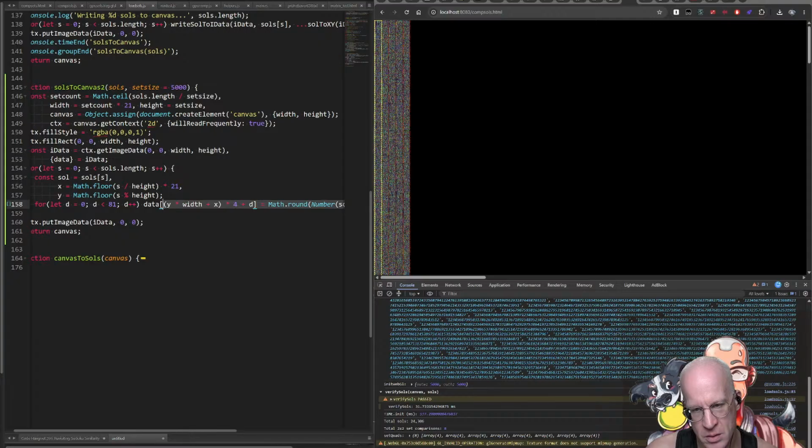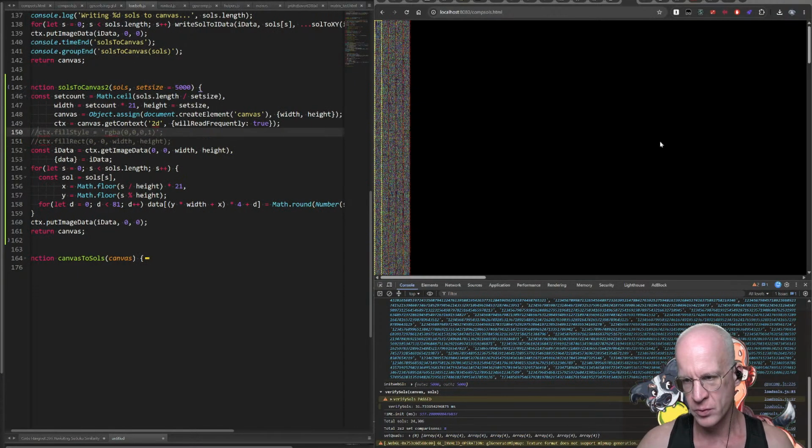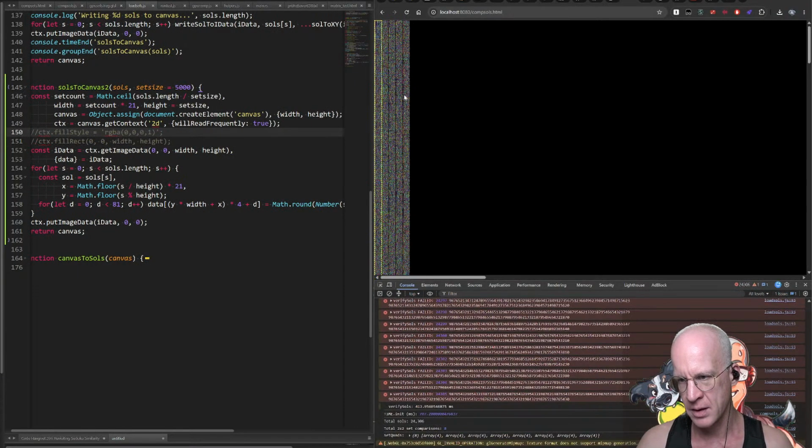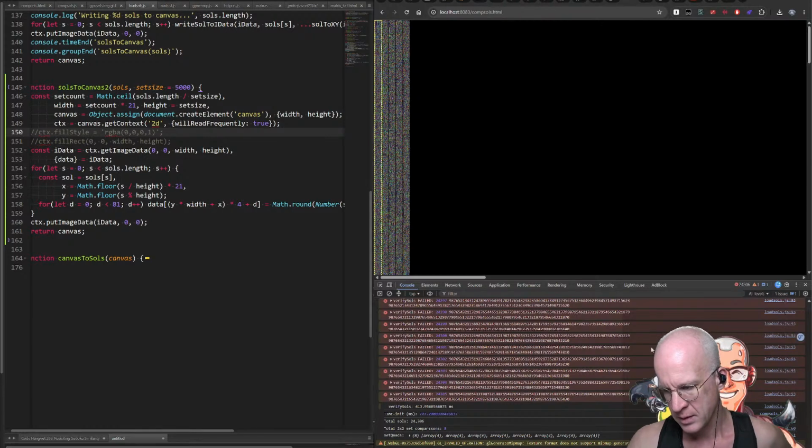Because we are x times 4 plus d, times 4 plus d. Yeah, we don't technically have to preload it to black, but I don't know what it will then contain in those couple extra pixels that we're not using. Yeah, and it'll fail on the verification, yada yada.